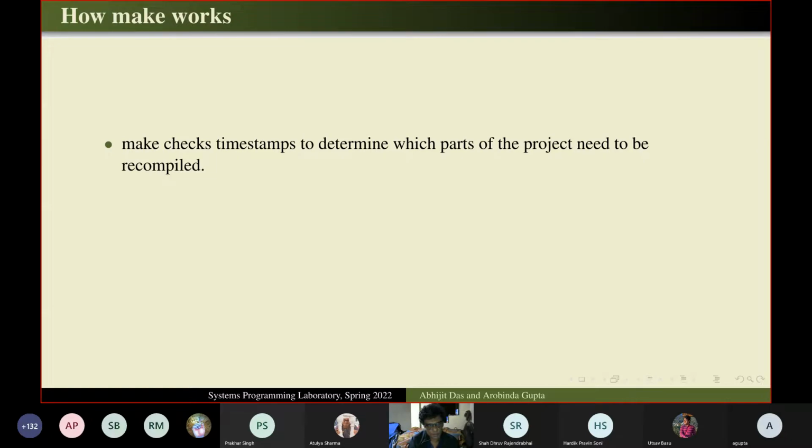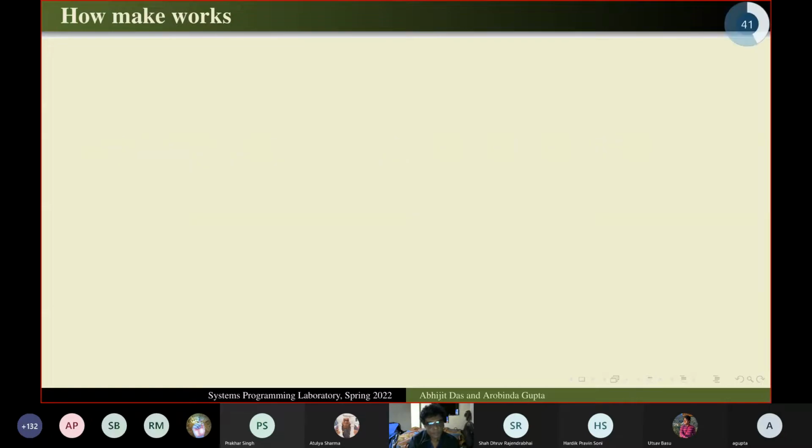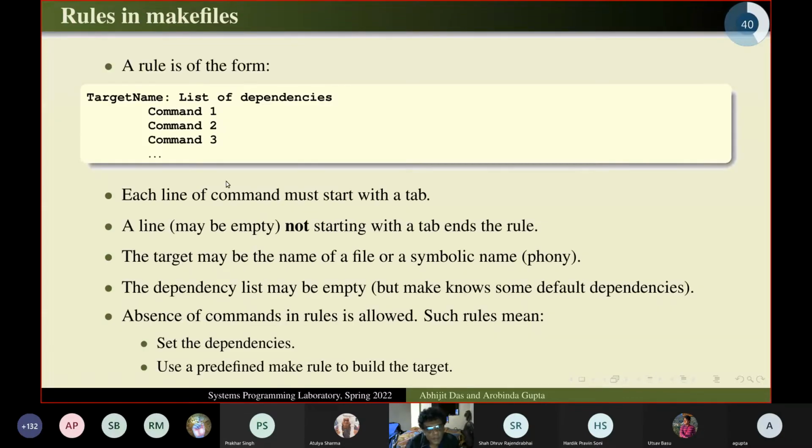So this is a general rule. We have a list of dependencies, which are files or other target names. When this target name is wanted to be made, it sees whether each of these dependencies is in the most updated form. If not, it will build those dependencies first, and then it will build this target name by executing command 1, command 2, command 3, and so on.